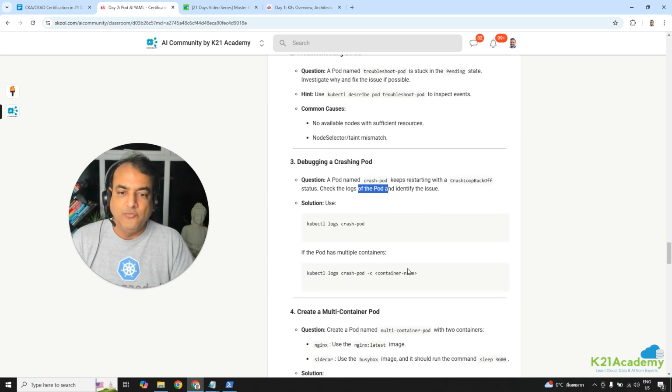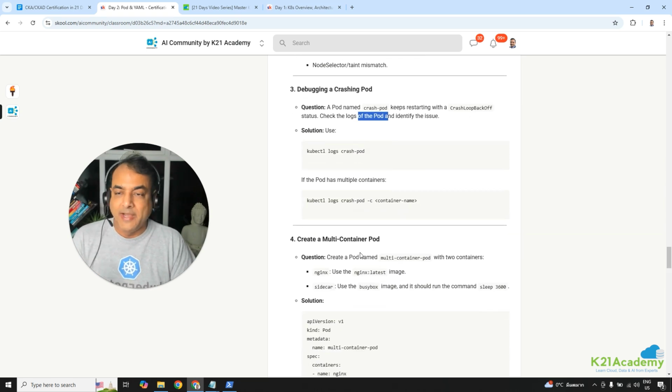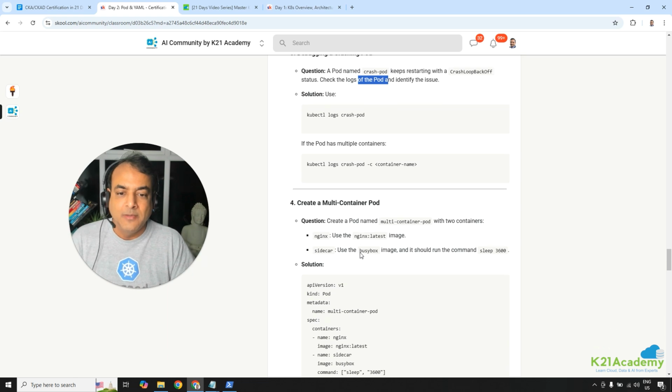Again, you're going to look at the log files. These are a little bit more advanced. When we come to troubleshooting, we're going to look at them as well. Now, again, I've posted some of the advanced things. You don't need to do it right now. When we go for future days, that's when we're going to look at multi-container pods.